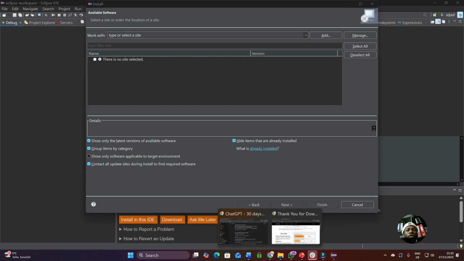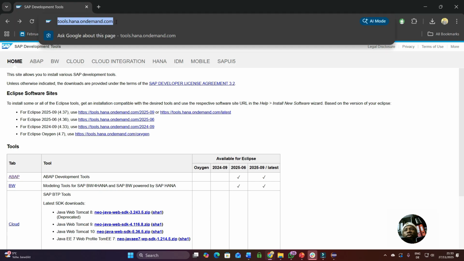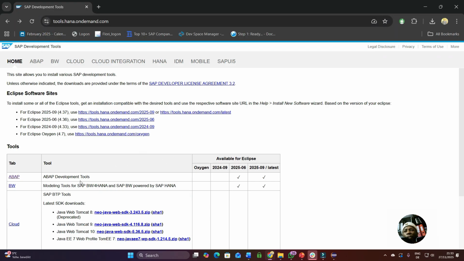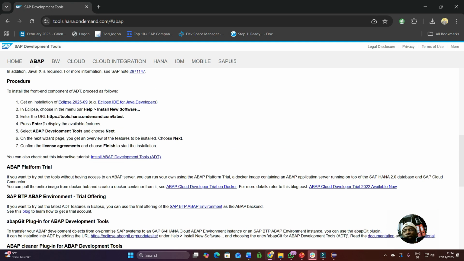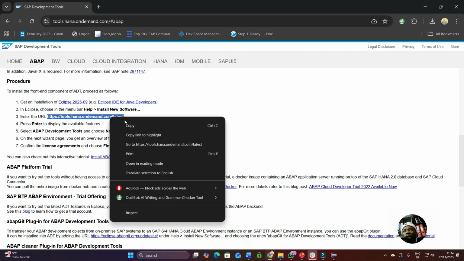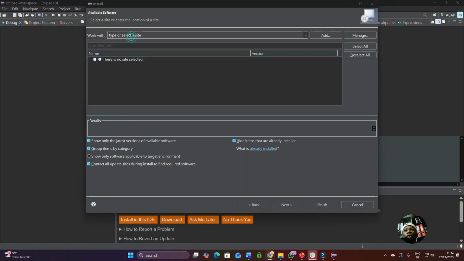So if you go to this link right here, tools.hana.ondemand.com, you see ABAP development tools. When you click on ABAP development tools, right here you are even going to see the steps on how to install the ADT. So we need this URL right here, and it ends with /latest, which means it will get the latest ADT. So we come right here and then we paste it right in.